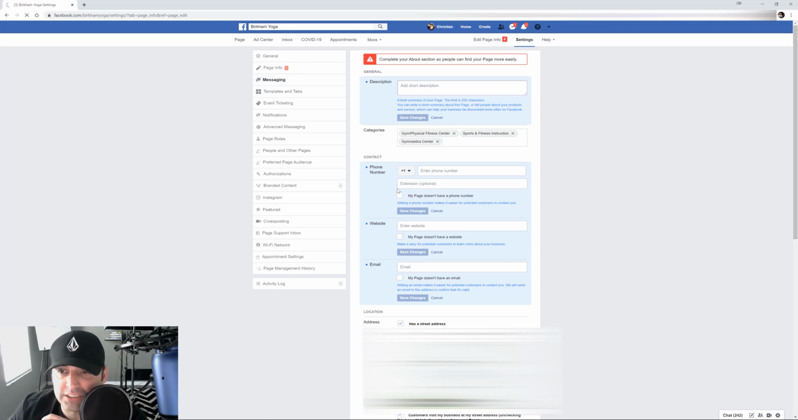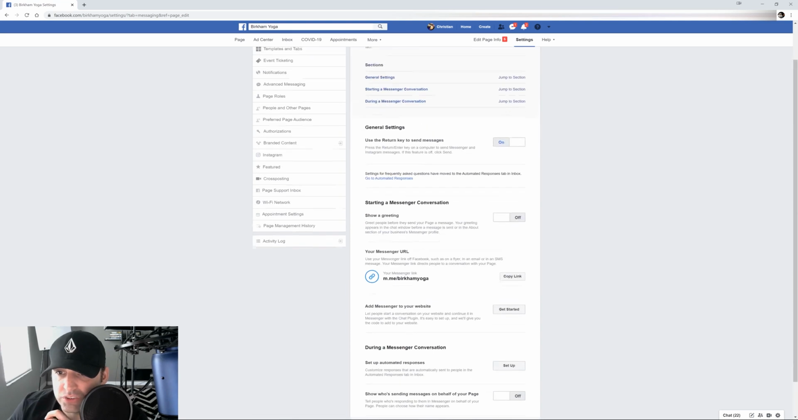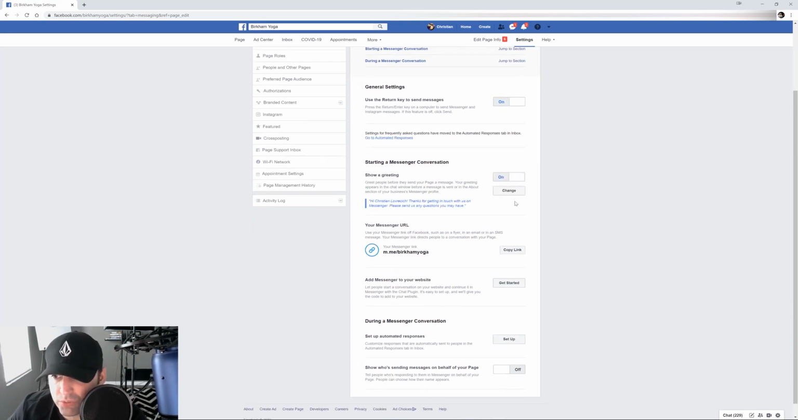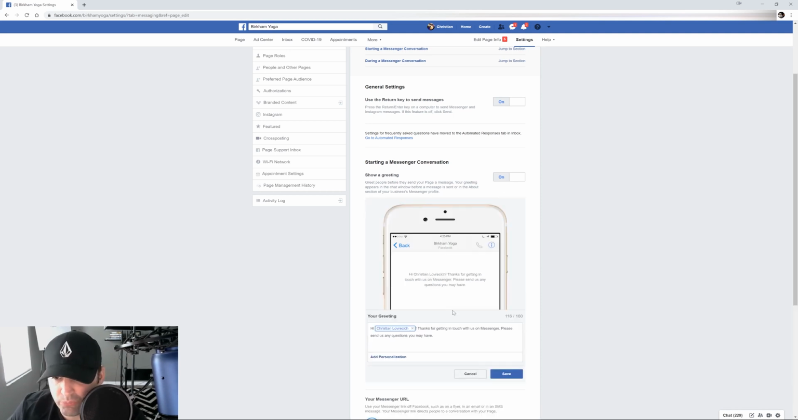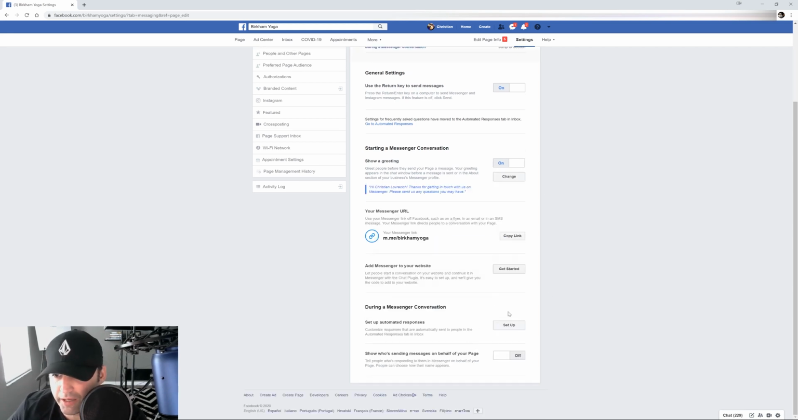Next, we're going to move into messaging. When you go to messaging, you can just use your general settings, where the message is going to come in and there's not going to be a bot hooked up to your Messenger, okay? Or you can turn this on to show a greeting. You click on that and it will show, hey so-and-so, thanks for getting in touch with us. Please send us any questions you may have. And you can actually change this to whatever you want. So you can change it to, hey, we're only open from this time to that time, and we'll get back to you as soon as we can. So make sure you set that up, okay?